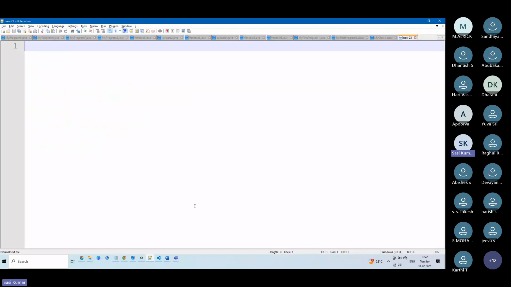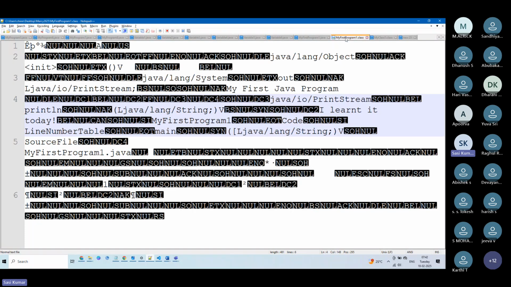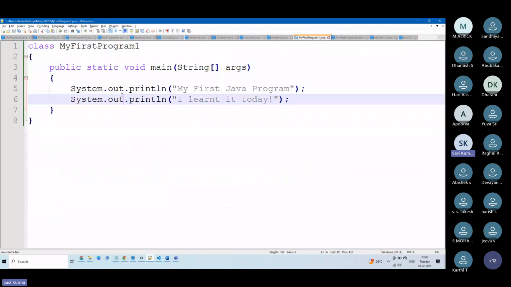Before I go into the formal definitions, I want to do something like this. Let's say I go to my first program. Here you can see there is this my first program, and we have a main method, and inside I have printed 2 lines. My first Java program, I learned it today. There are 2 lines that I printed on line number 5 and 6. So my intention is to print 2 lines on the console, and this is the task. Let's say I want to do it in a chunk, right? I want to print these two lines on console.